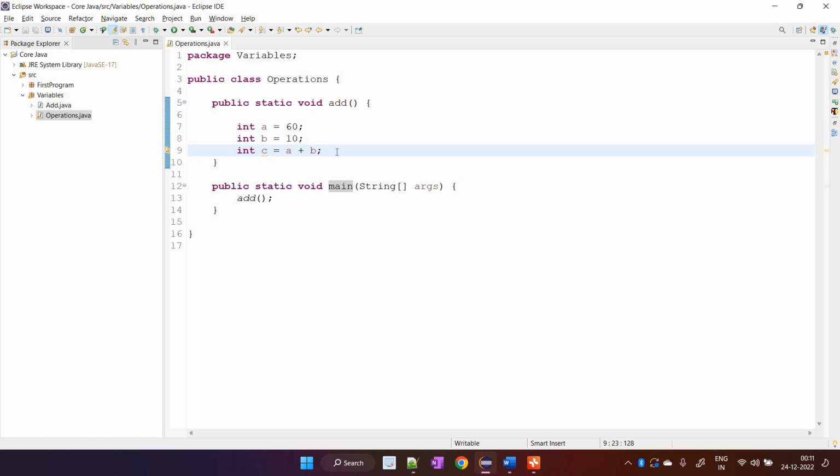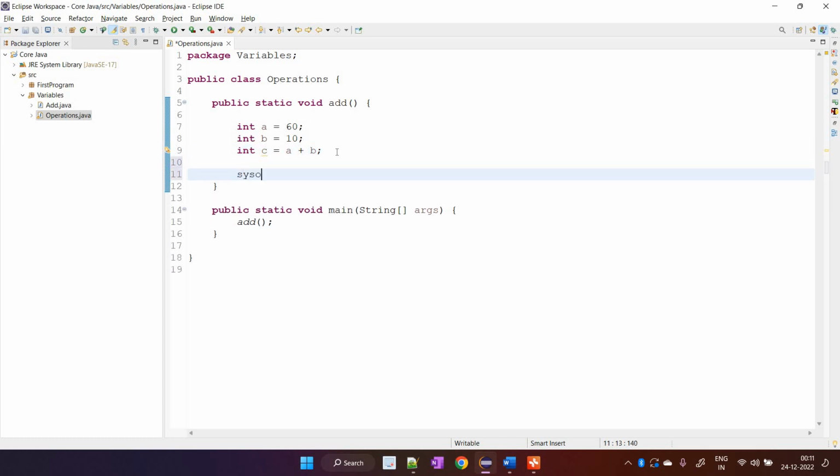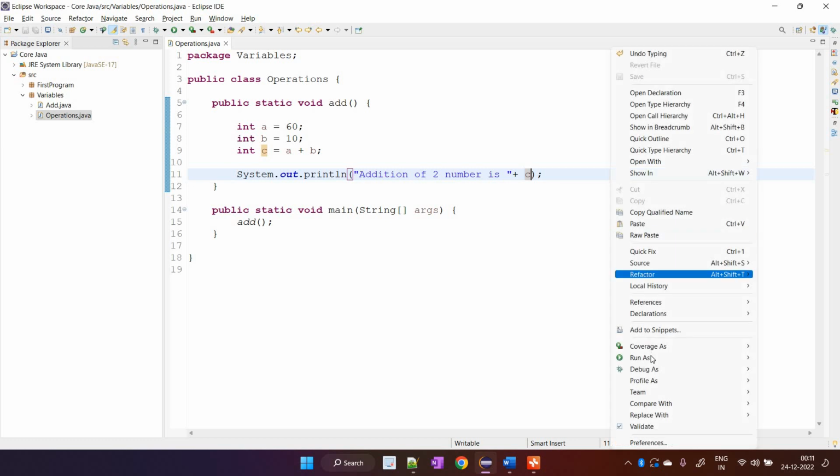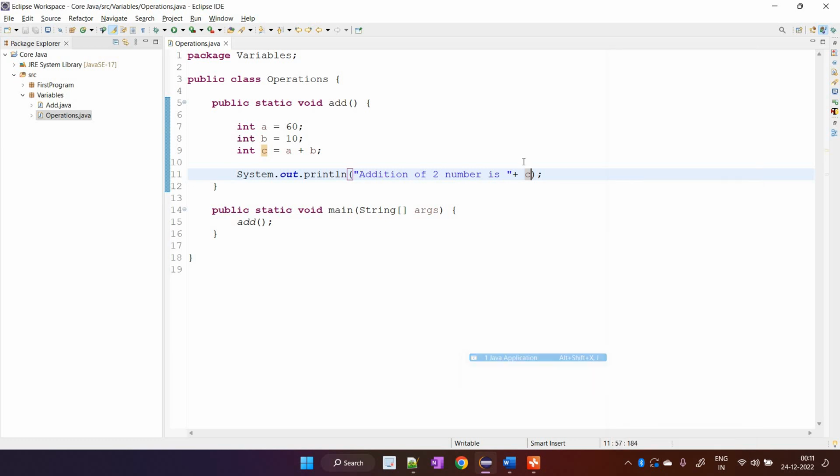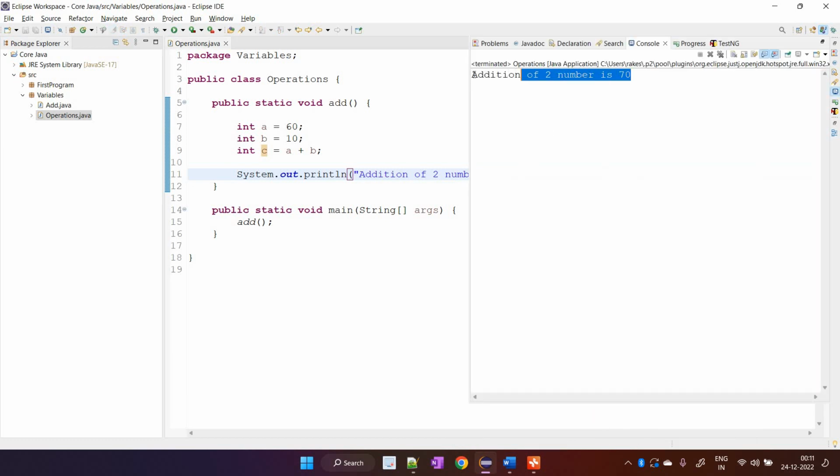Oh sorry, I have not tried printing it, right? So system.out.println, I would like to print value of c, addition of two number is plus c. Now if I just execute it, what will happen? It will showcase the value. See, addition of two number is 70.